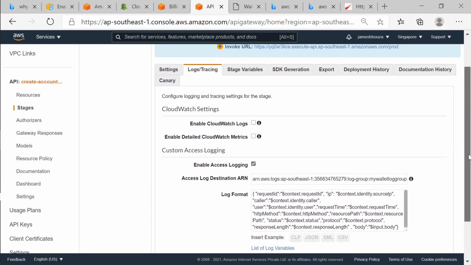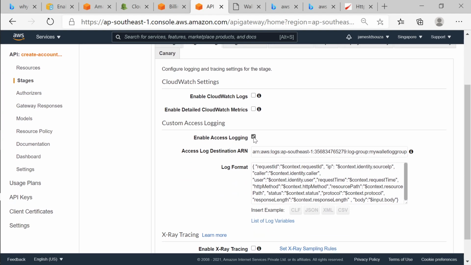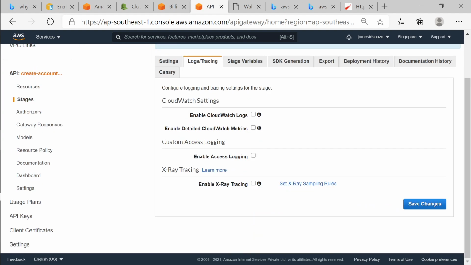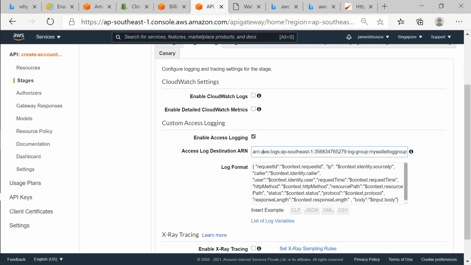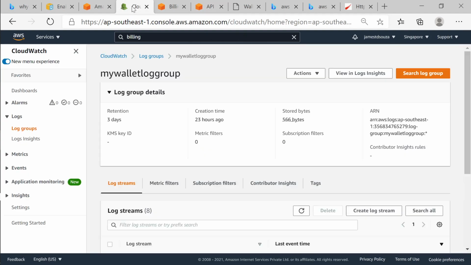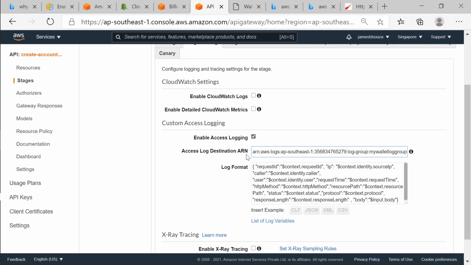So I say enable access logging. Now here I have to give the log group name, which is my wallet log group. How can I get this name? I go back to CloudWatch, and there is an ARN, no? You don't have to copy the colon and star, just copy until the wallet group; that is your ARN address. That way you say whenever somebody calls a link, put it in this log.